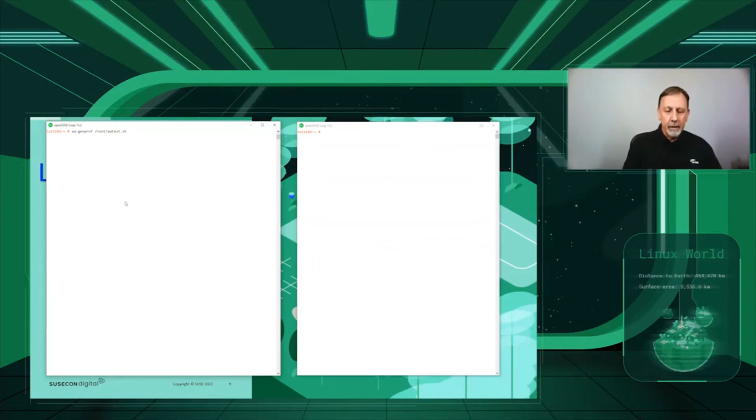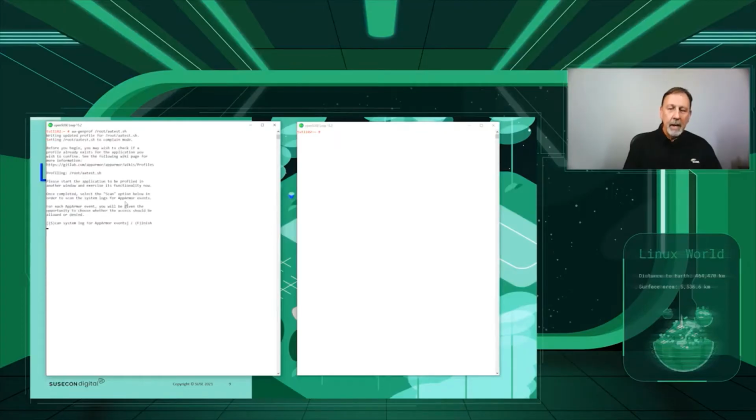So when you run aa-genprof against this particular application, it comes back and tells you, great, I'm going to profile this particular app. And then it says, please go start that application in another window, hence the reason I have that second window, and execute all the functions of that particular application.